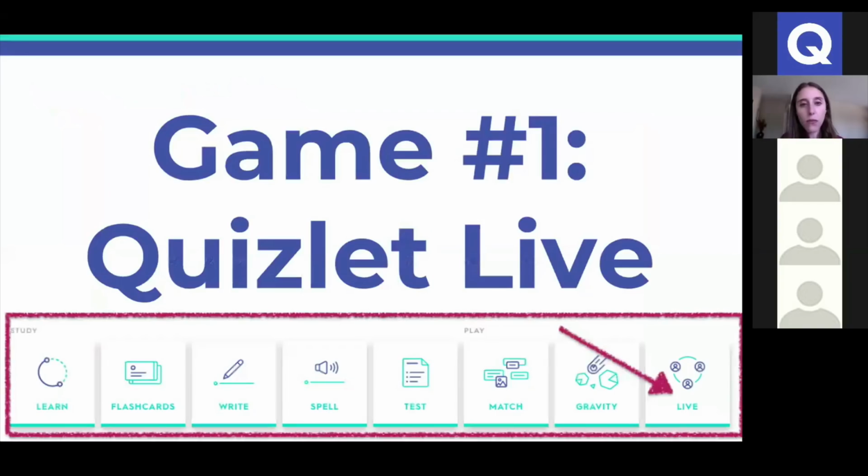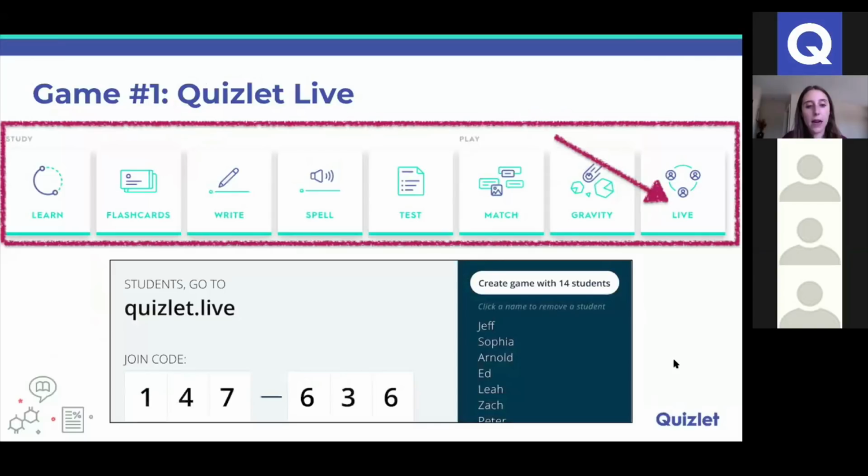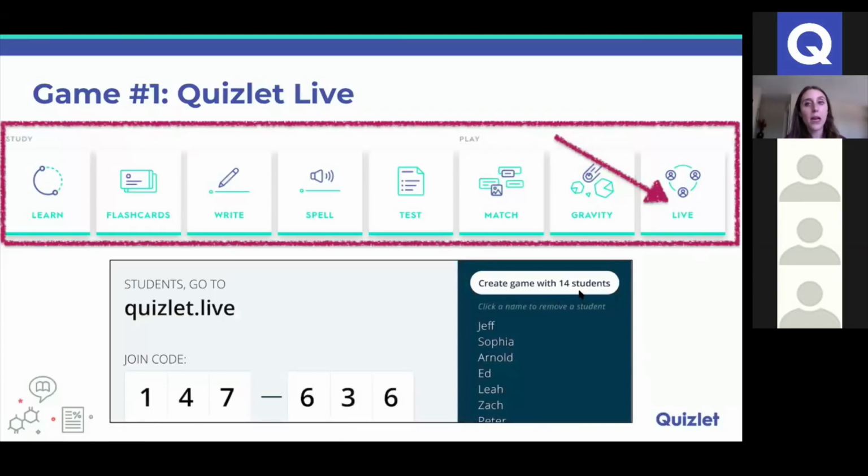So the first game is Quizlet Live, and I know there's been other panels already on Quizlet Live, but when you go into your teacher panel, it's right on the side here. And so you as a teacher will click on this. The kids will see on your projection screen this code that they enter, and first they go to Quizlet.live and put in this code and type in their name, and you click Create Game. This will put the kids into teams. You give them about 60 seconds to go sit with their team.